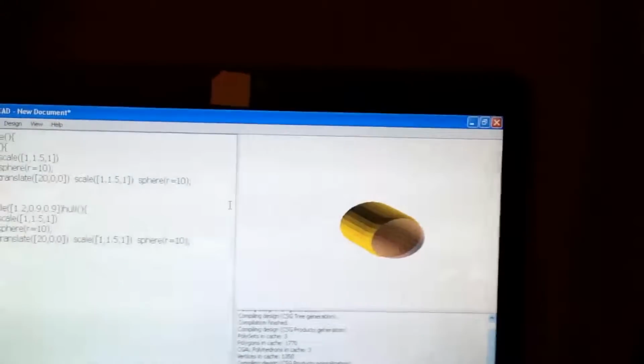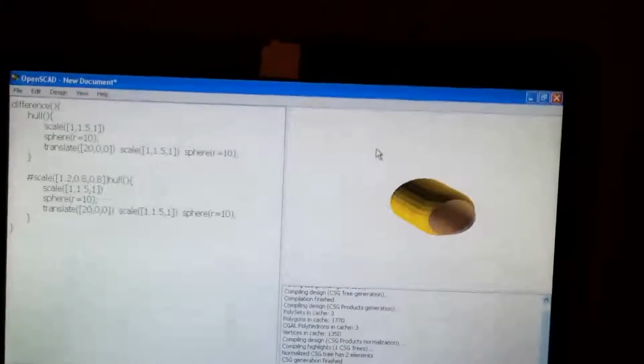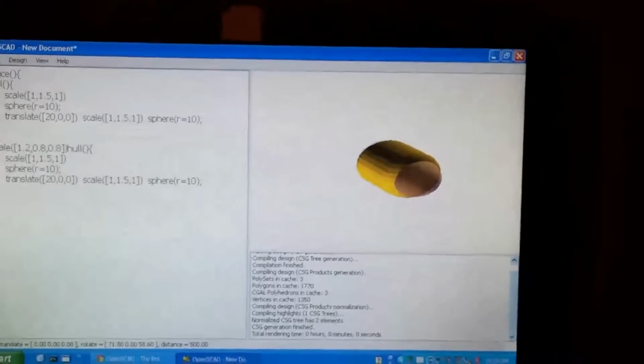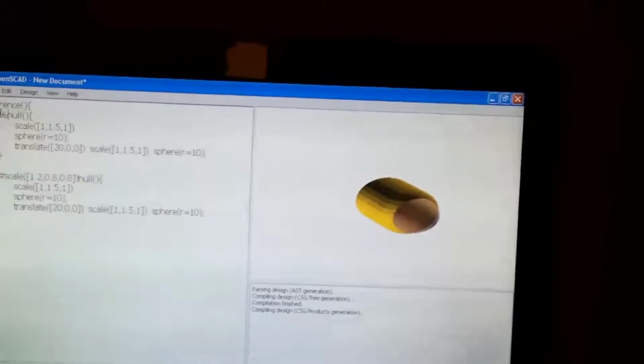Now that is a little bit too thin, so let's cut back on this a little bit. We're going to scale it down even further, and that means that the difference that we're subtracting away is less. Hit F5. There we go. One other command, let me show you. The percent sign. I'm adding that here in front of the first hull and hit F5.